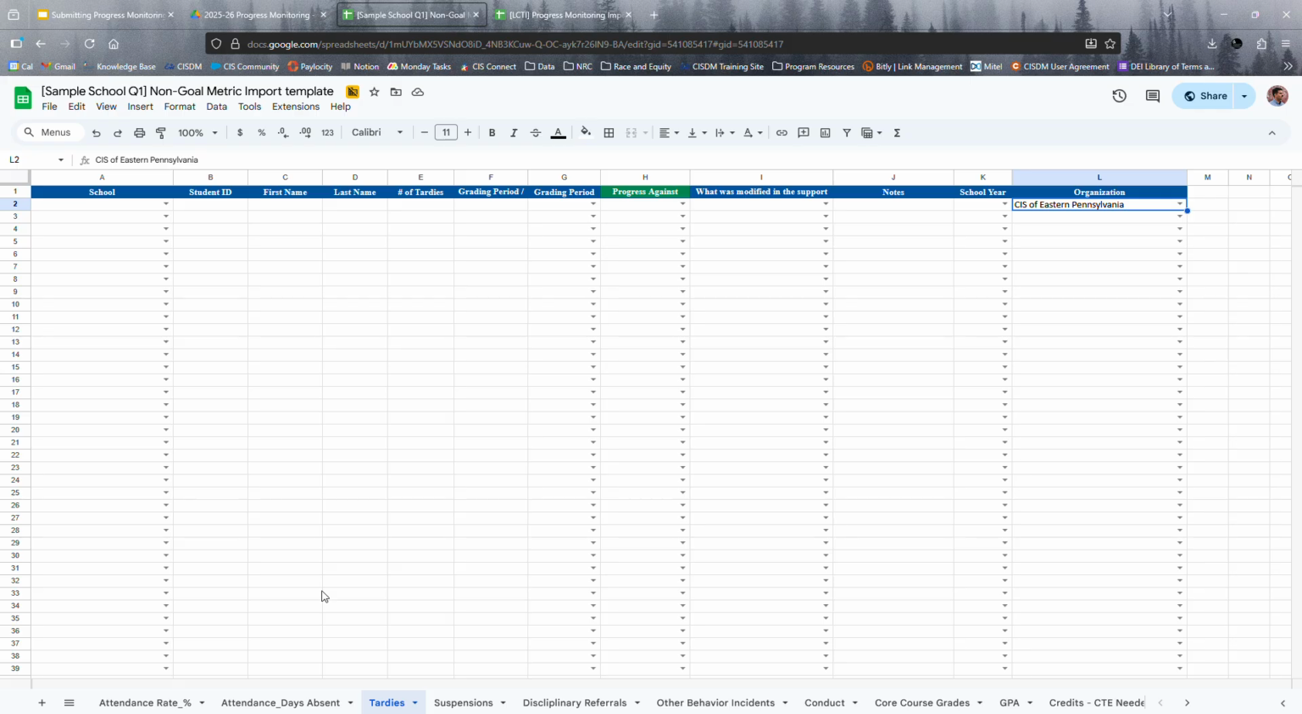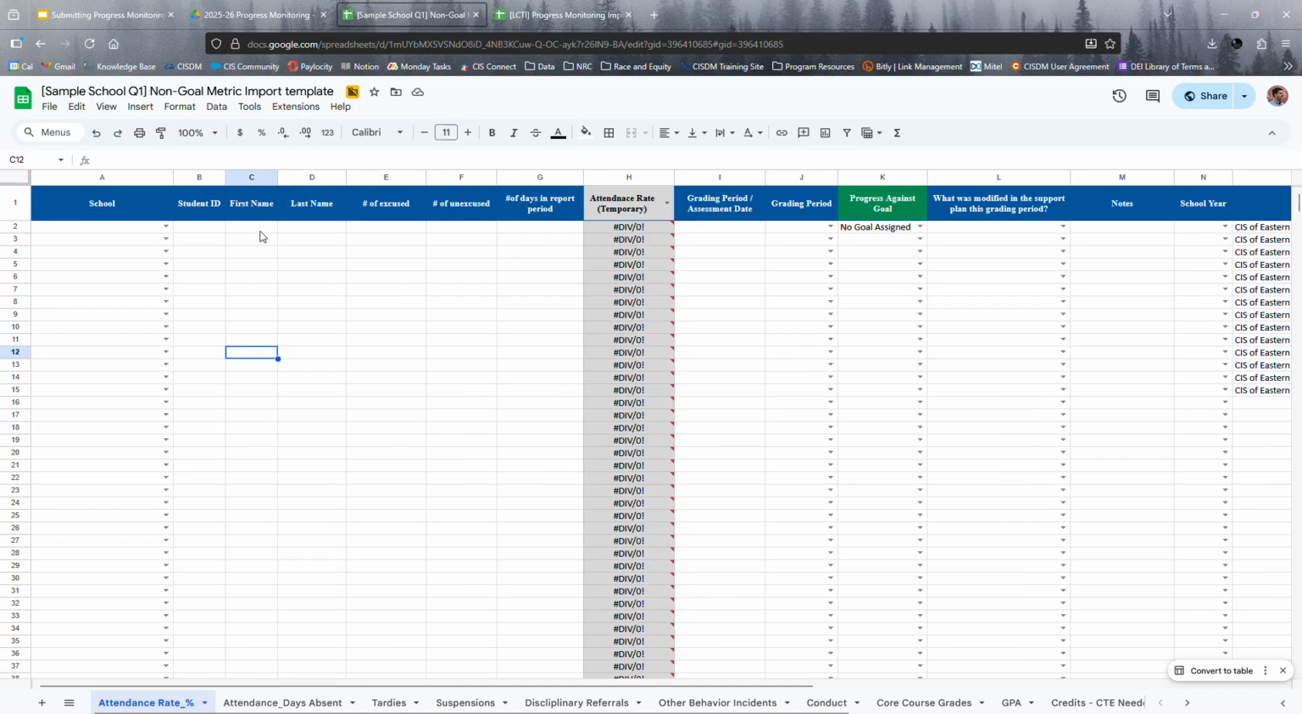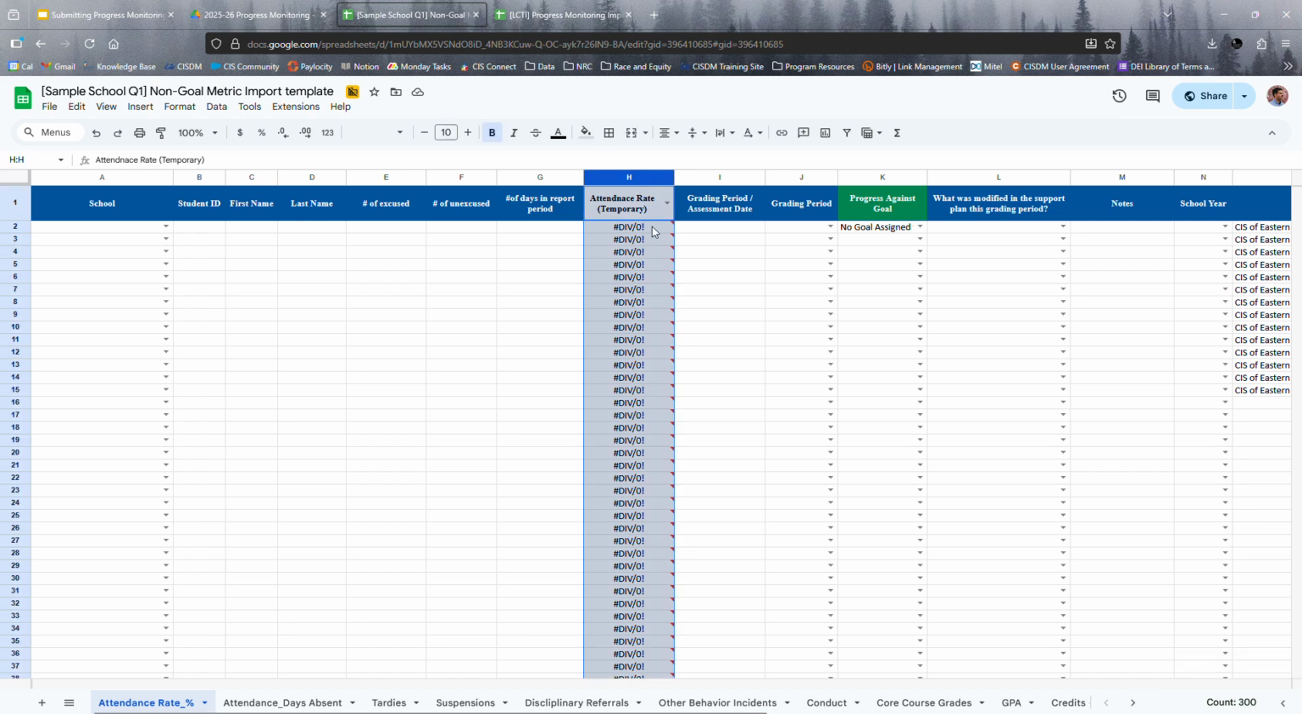As long as there's no student ID, school, and so on, it's not going to have an error. So what happens when we import is that CISDM basically reads through this spreadsheet line by line, sheet by sheet, and uploads all the data that way. So it's very important that the things are in the correct sequence. You will see on this attendance rate metric sheet that we have this gray column H. This I added in, and this will be removed before we upload the file, but you don't have to worry about that.